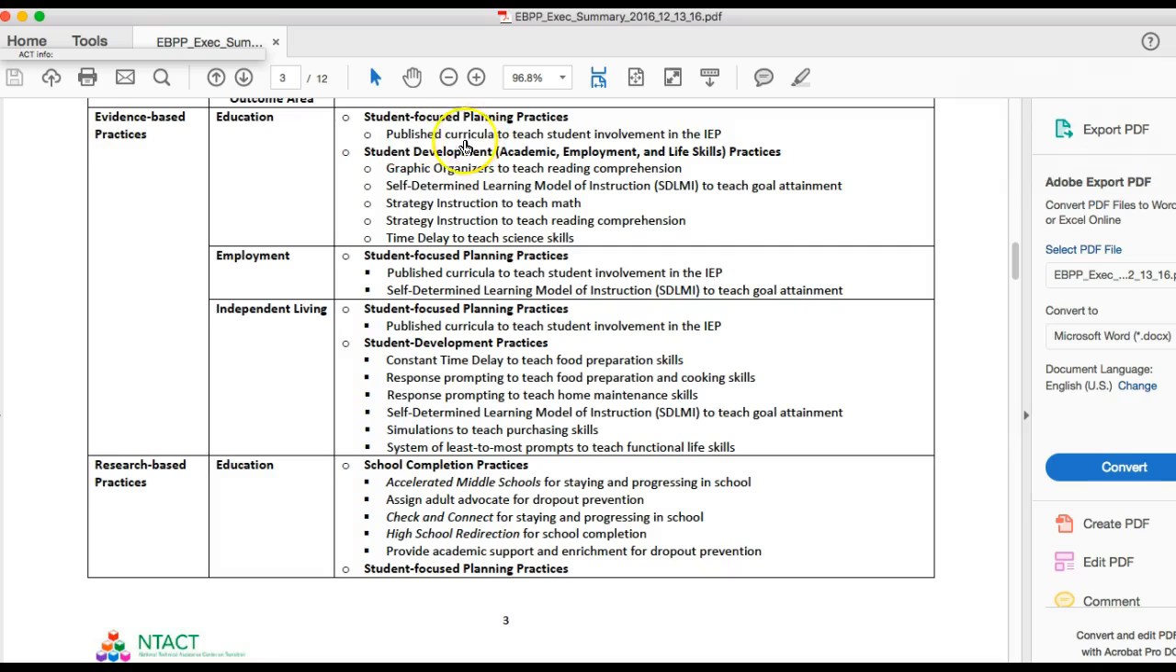And you can see a lot of this is published curricula. So they want you to pay for it, and then you can get a lot of the curriculum. What I've done is provide mine for free because I too was a special educator that couldn't pay for all of these different things as I was putting together my students' planning. But you can see that the self-determination learning model of instruction is seen as helpful. Graphic organizers, these are all evidence-based strategies to teach math, reading, time delay to teach science skills.